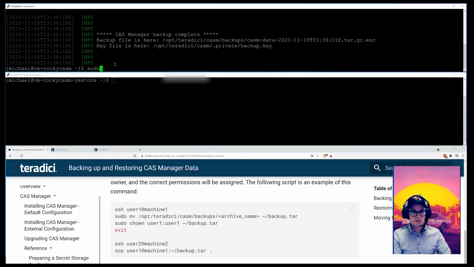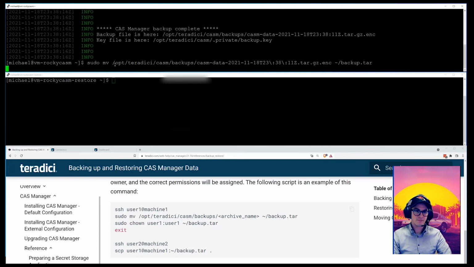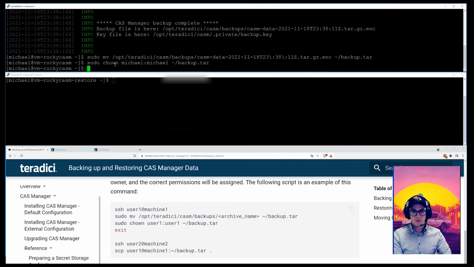So for this, run sudo mv /opt/teradici/casm/backups, and then I'm just going to tab through so I can find my archive. And to make the copying and the writing process a little bit easier, I'm going to rename it to backup.tar. After this, I'm going to change the owner of the file, and I'm going to make myself the owner. And I'm here simply following the instructions of the admin guide. Once we've done this with the backup archive, we can do this with the key file.